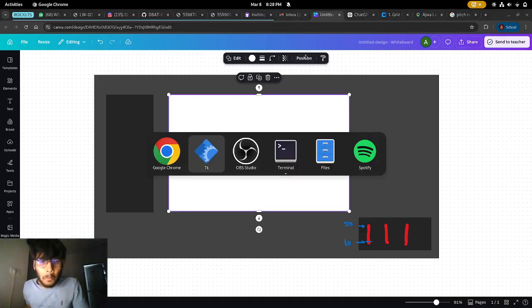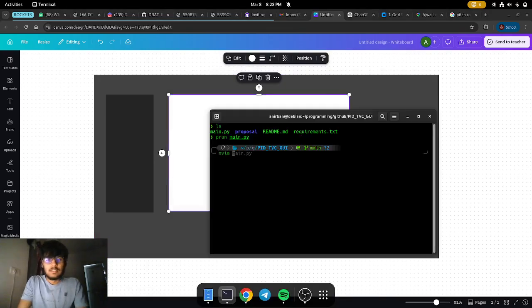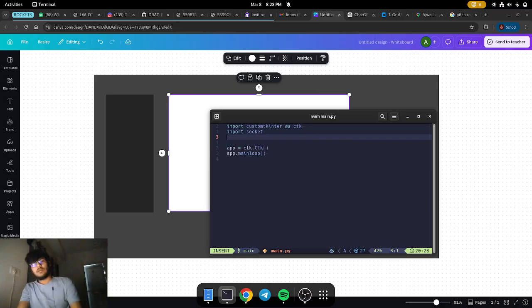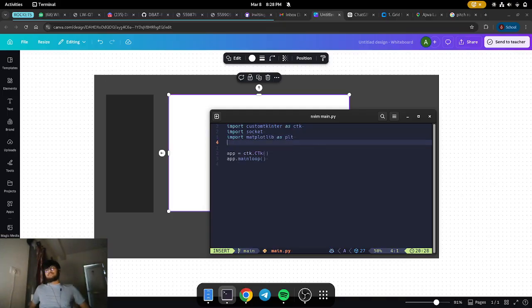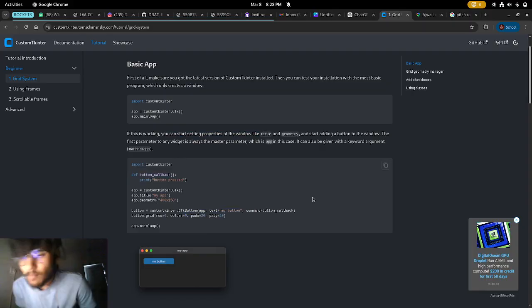Let me see. Import socket, and then import matplotlib as plt. And then what do we have to do? That's how you add a button. So initially, do we need buttons? No, we don't.